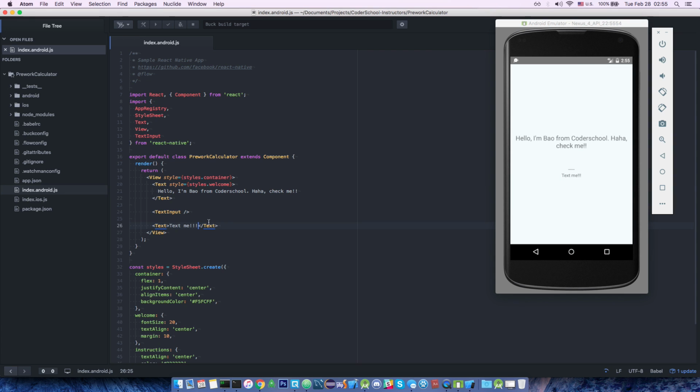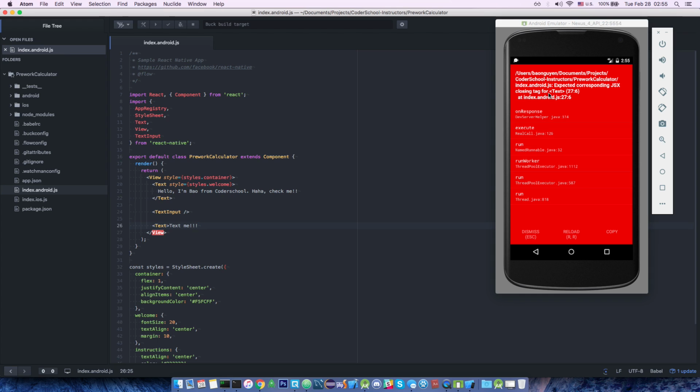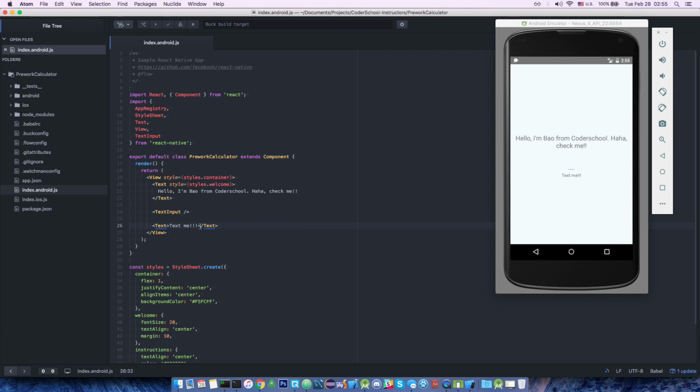And another error happens. If we forget to add the closing tag, you see an error. It will say something like expected corresponding JSX closing tag for Text at 27:5. So basically it tells you the latest tag that has the error, so you have to find the next one. This means here. So you just put in the closing tag, save, and done.